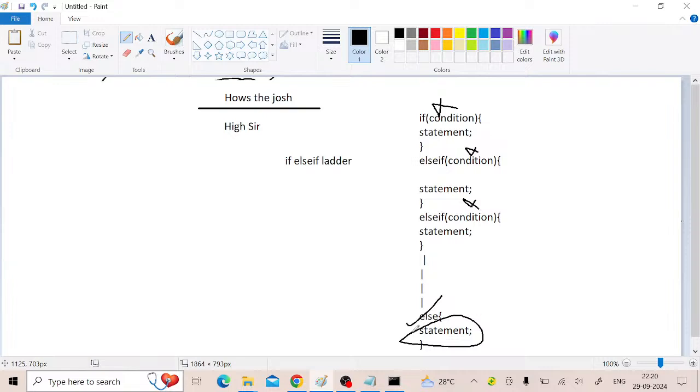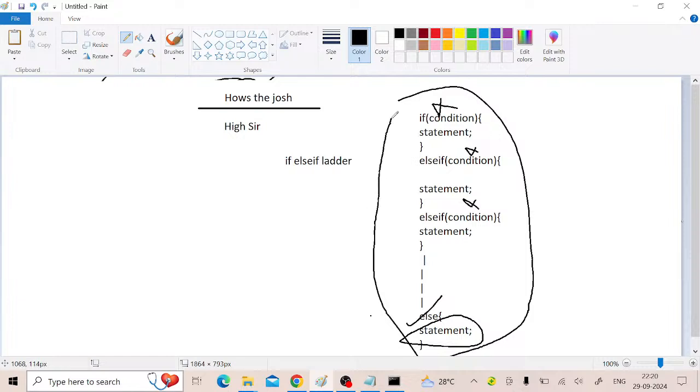If the else block is not present inside the else if ladder, and that can also be possible, then all the blocks get ignored, and this whole line that we have written here will get ignored. This can also be a condition, and it occurs when all the conditions become false and the else block is not present inside the if else if ladder. So this is all about the if else if ladder.